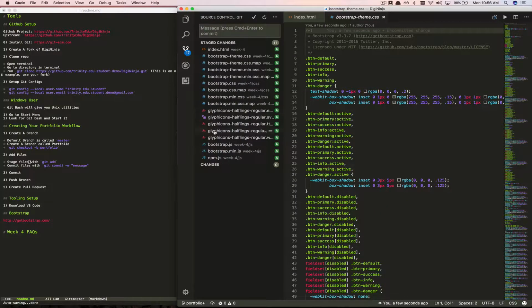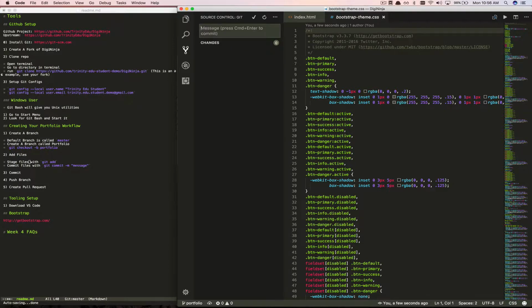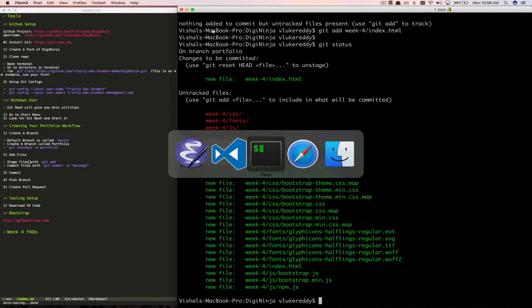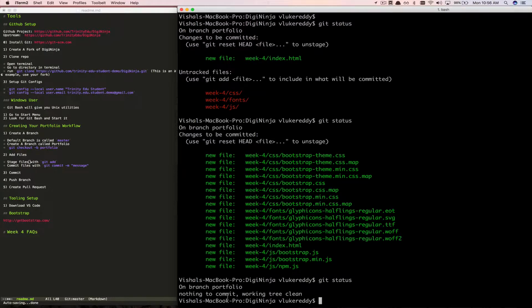All of these files are now staged. There's nothing in the changes. I can now type in a commit message right here. So it basically says message, and you type in the message. And then it asks me to press command enter. For you, it might be control enter. So I'm going to type in command enter. And it committed my changes. That was it. If I type in git status, nothing to commit. Working tree is clean.